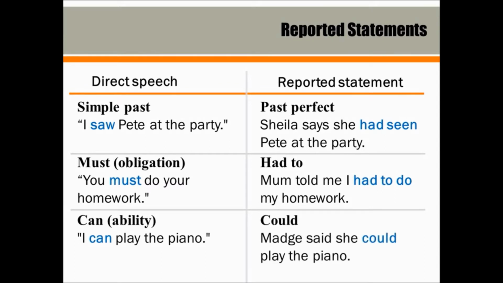In American English, the past simple is often reported without changing to the past perfect. If you are in doubt about it, you should use the past perfect. It will always be acceptable.